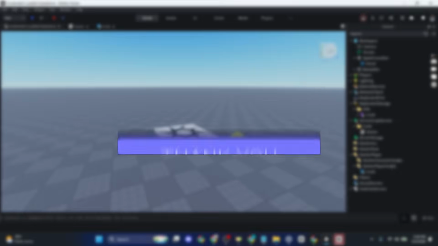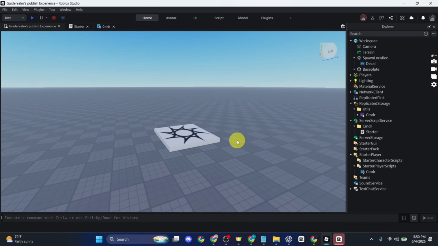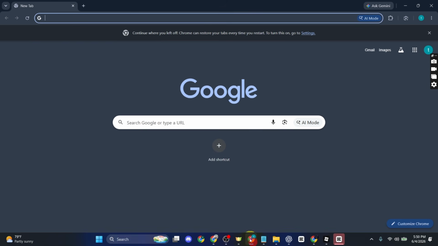Now before we start, Cursor is basically an AI-powered code editor similar to VS Code, but it comes built in with AI models like ChatGPT and Claude. This makes it really useful for Roblox developers because you can generate scripts, fix errors, and build systems faster without constantly switching between tools. To begin, just go ahead and open any browser to your liking.